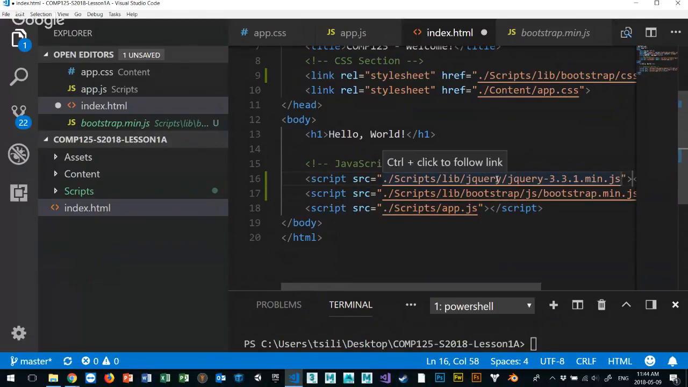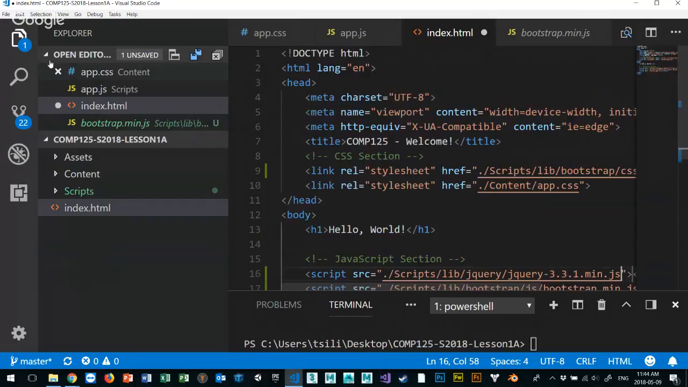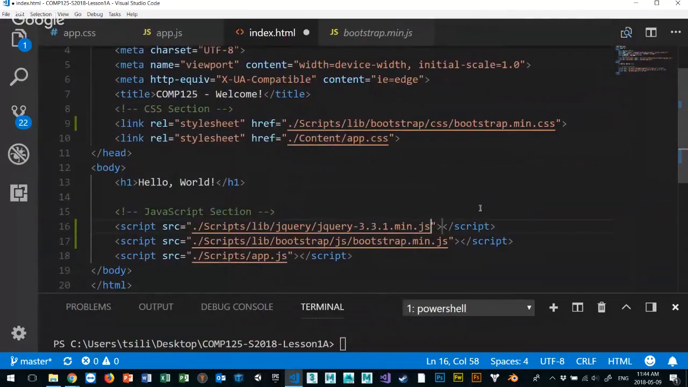So now I've got jQuery, Bootstrap, and my app.js file. And this, my friends, is the requirements that you need to set up Bootstrap. Are you with me? All right. Now you're like, wait a minute. Why did we just do all that stuff?